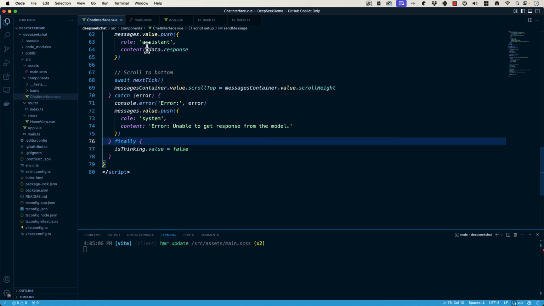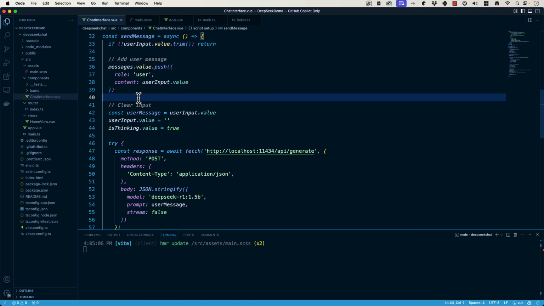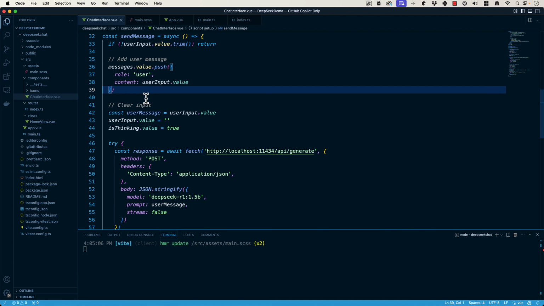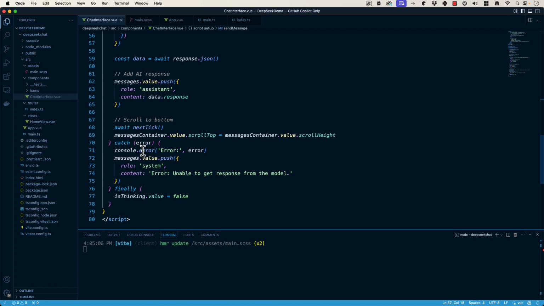So we'll go in here to our chat interface again. And if we look at our messages, right here, messages value push, we have role of user here. This is going to push things into the messages when you add a user message. Down here, we have the assistant message. So we need to change this assistant message a little bit because this is where we're taking the output from OLLAMA and we're just stuffing it into the messages. It does some CSS styling and kind of makes it look cool, right?